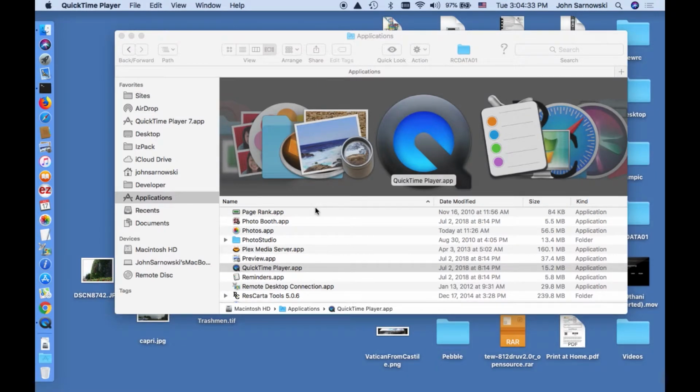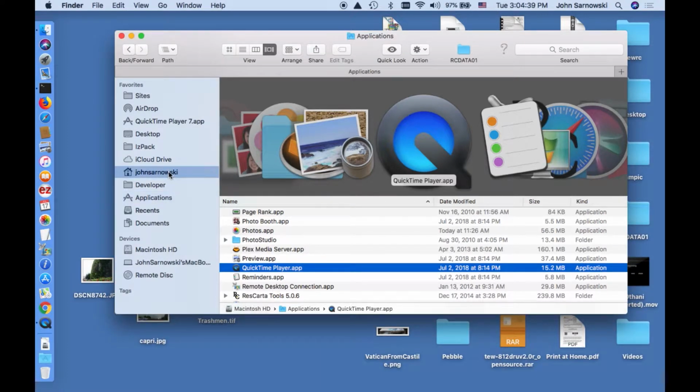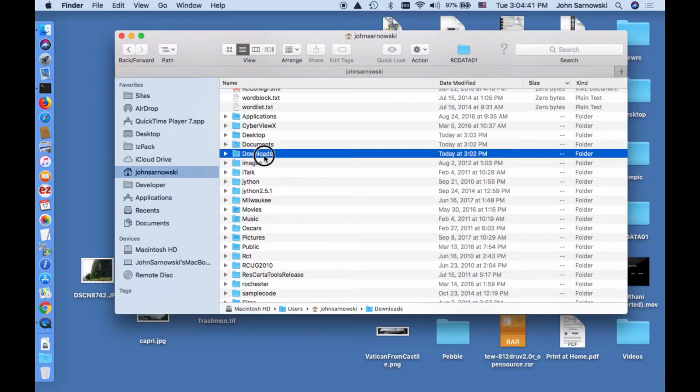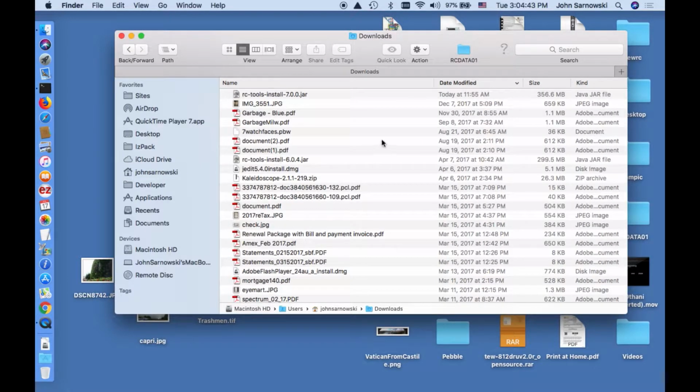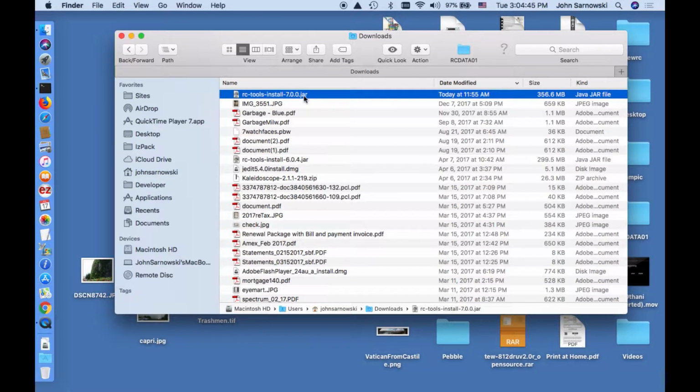Okay, today we're going to show you about installing version 7 on a Mac. It's not much different than if you're running on a PC, but for those of you who are on Mac, we're going to do this. I've already downloaded the toolkit from our website, and it's in a jar format. And all we really should need to do is double-click this.